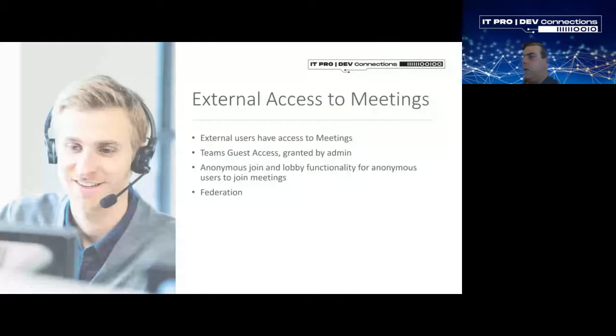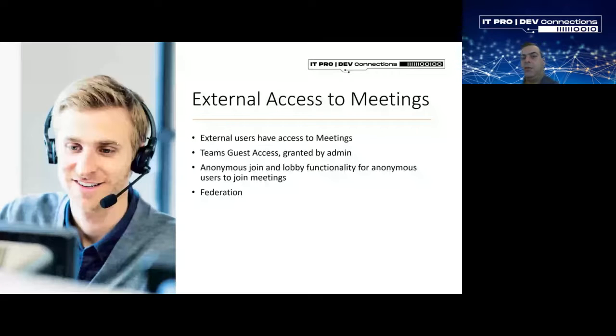Okay, what about the external access to meetings? You also have external users who can access meetings. You can have guest access. You can grant it by admin, or from another perspective you can block it or not, depending on your decision. Also, you can have anonymous join and lobby functionality for anonymous users to join meetings.